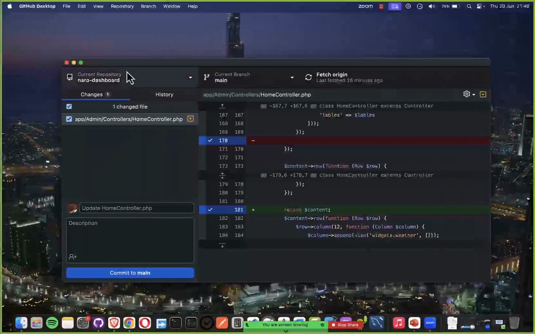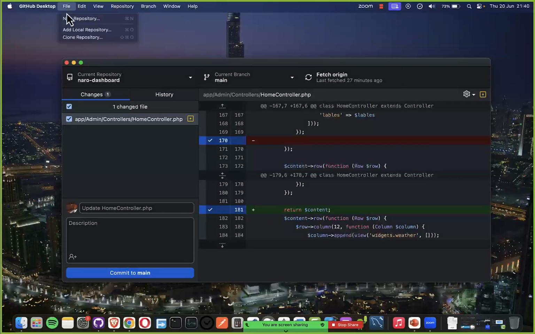Then I come to this GitHub software, go to File, and you'll see Clone Repository. Or you press Ctrl Shift O to clone a repository. Cloning a repository, I repeat, is the process of getting the repository from the internet, from the GitHub web portal, and putting it on your computer. So let me go ahead and click on Clone Repository.